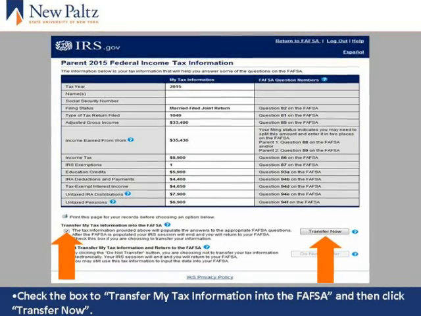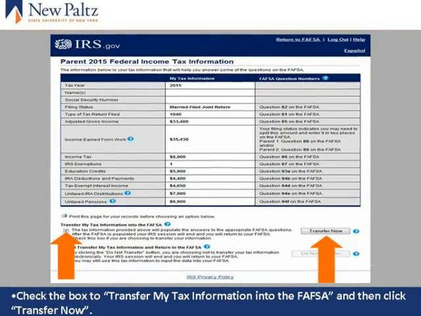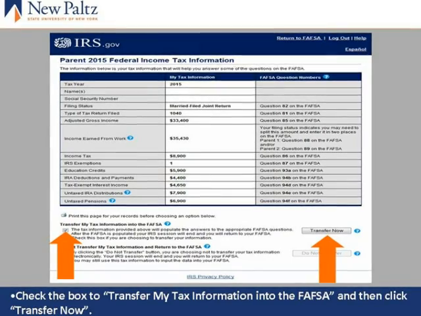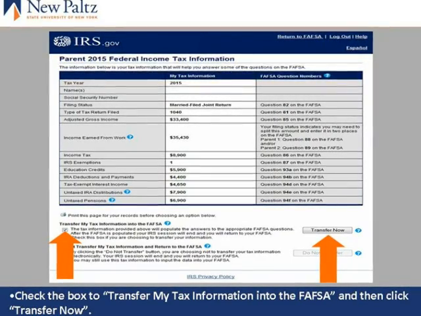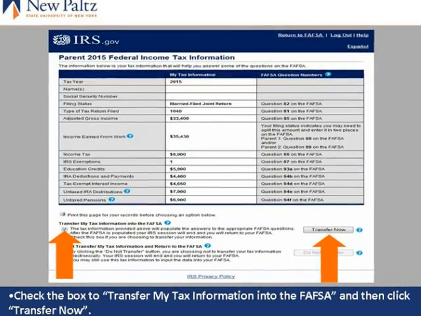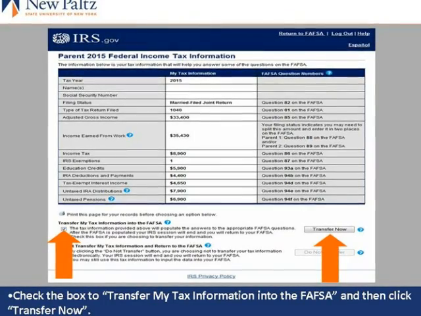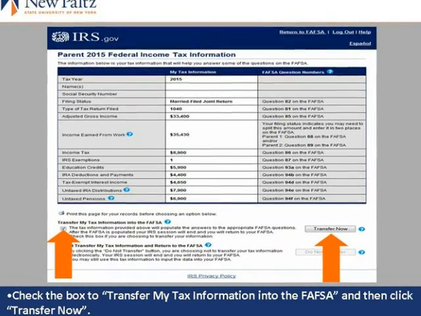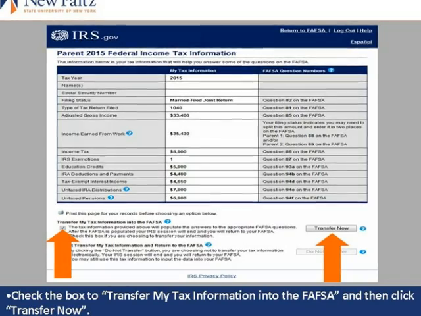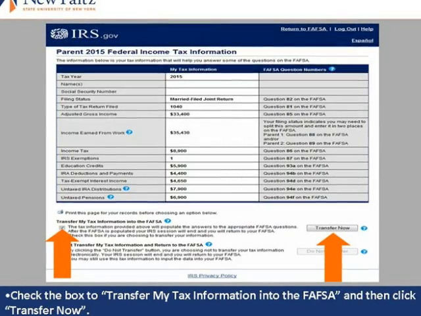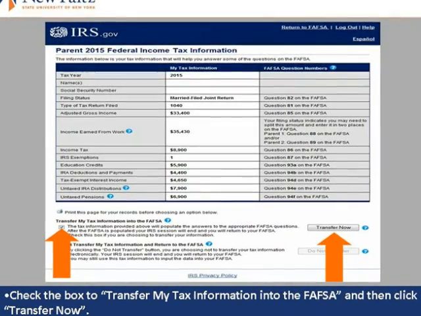You can then preview the information before agreeing to have it transferred to your FAFSA. The IRS data retrieval tool will indicate what information will be transferred to the FAFSA. Check the box to transfer my tax information into the FAFSA and click Transfer Now. You will then be able to go back to the FAFSA website using the links provided.